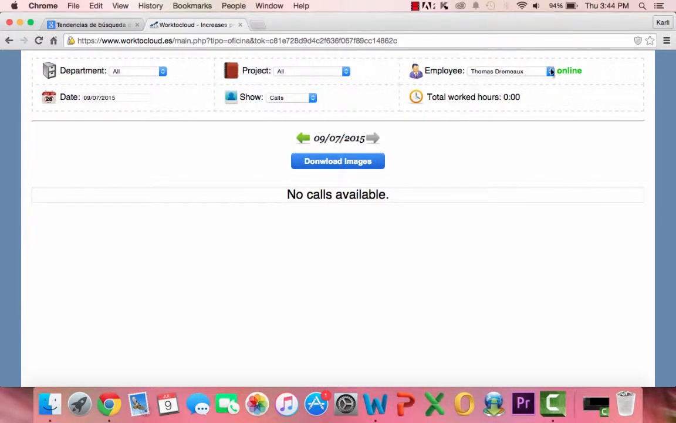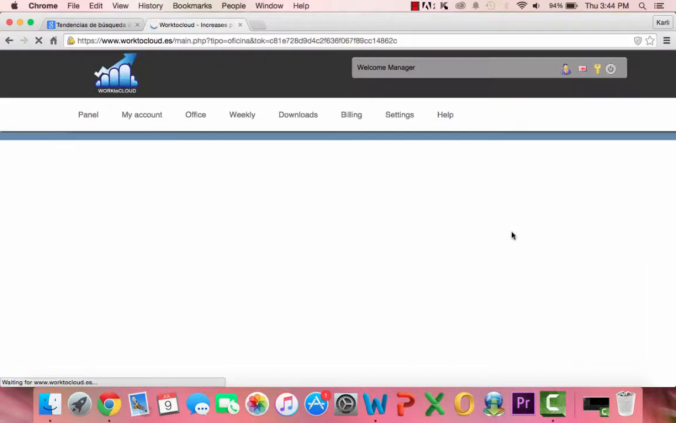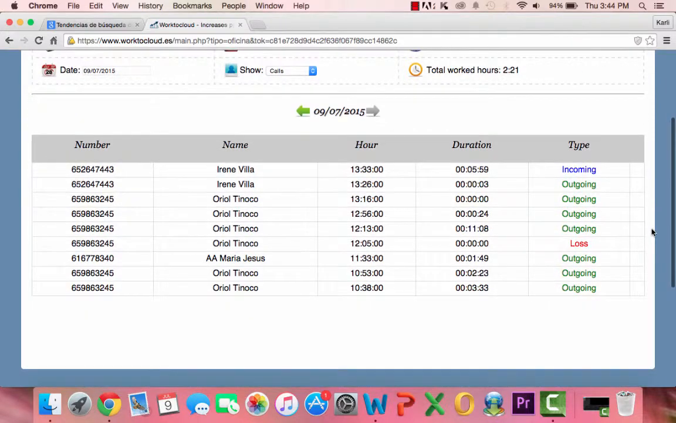And then we can also check on our employees' calls. Okay, so this employee makes a good bit of calls for us, and it'll give the number that the employee was either calling or that called our employee. It gives us the number right here, and then it gives us the name, and the name has to be programmed into the phone, and the Worktocloud sales app takes it from the employee's phone. So it gives you the name of who the person was talking to. And then it gives you the exact hour and time that the call was made or received. And then it gives us the duration of the call. So this call right here lasted 5 minutes and 59 seconds. And then over here it tells whether the call was incoming or outgoing or whether it was a lost call.